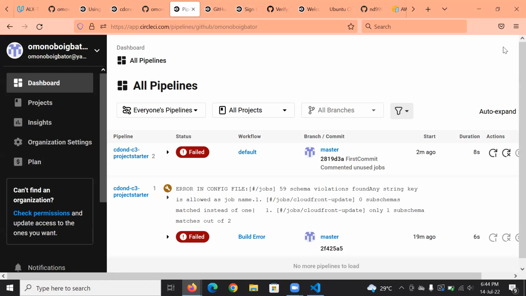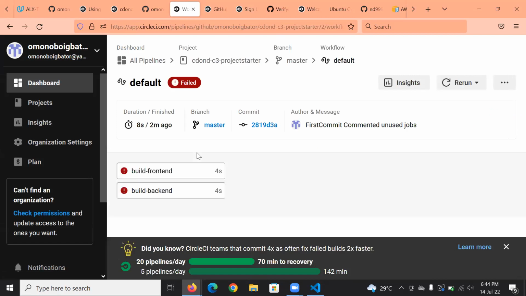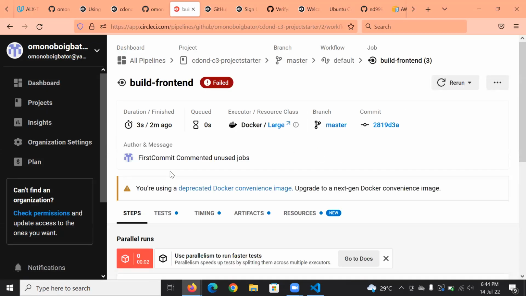Oh yeah, click on the failed one. There are two. Yeah, that deep red one. Click on that. So everything that can fail has failed. Click on build front. No, not there. Okay, build front end. Yeah, just click on it. It's taking us somewhere. Okay, scroll down.